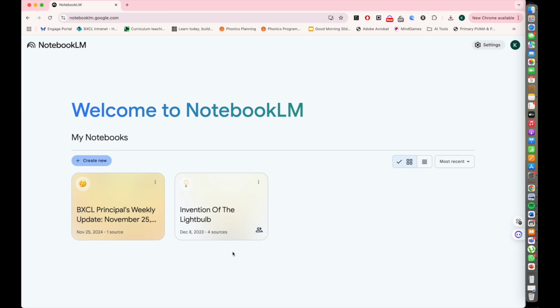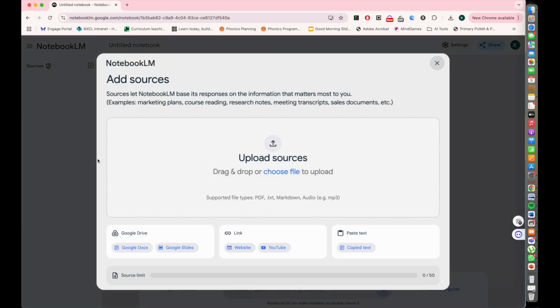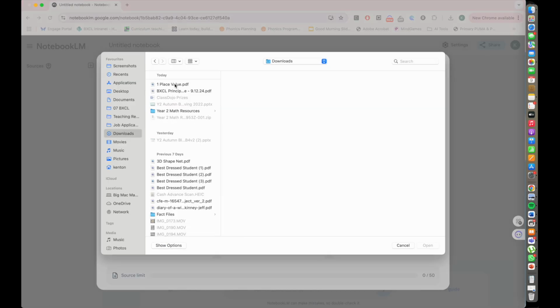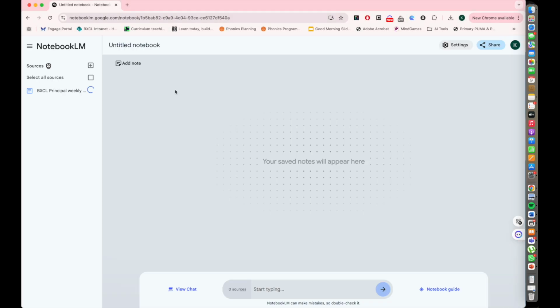Now, with Notebook LM, when you have notebooks, yours will be empty if you're using it for the first time. I've got a few things here. You can hit Create New, and once you hit Create New, you can upload your resources. So I downloaded Duncan's lovely weekly resource in my downloads, and I'm just going to upload that really quickly. And as it uploads, it's going to start processing.